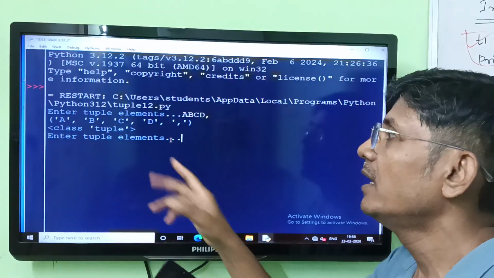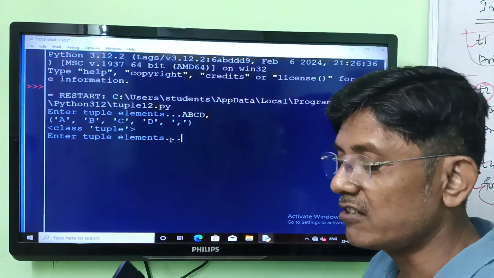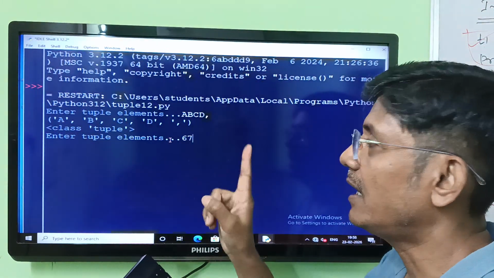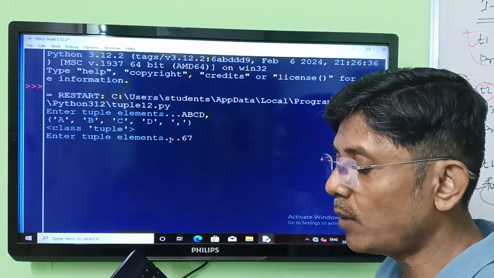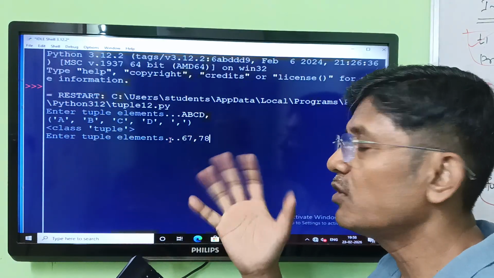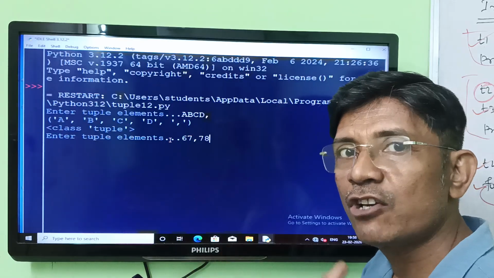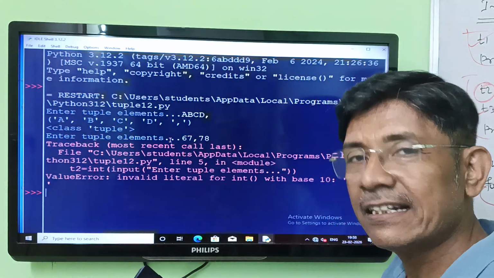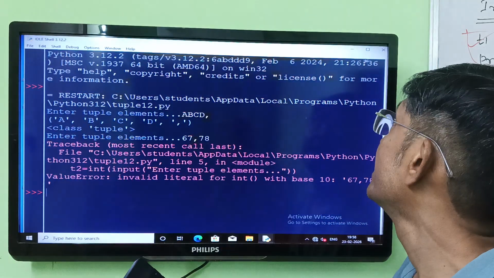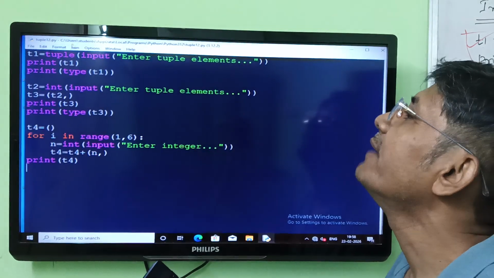Okay, it's over. Now tuple element, suppose integer 67, a single value. If you put a comma and then write another value, it will not accept. It will show you something wrong. You see that it's wrong, not this way. So go back and run once again.